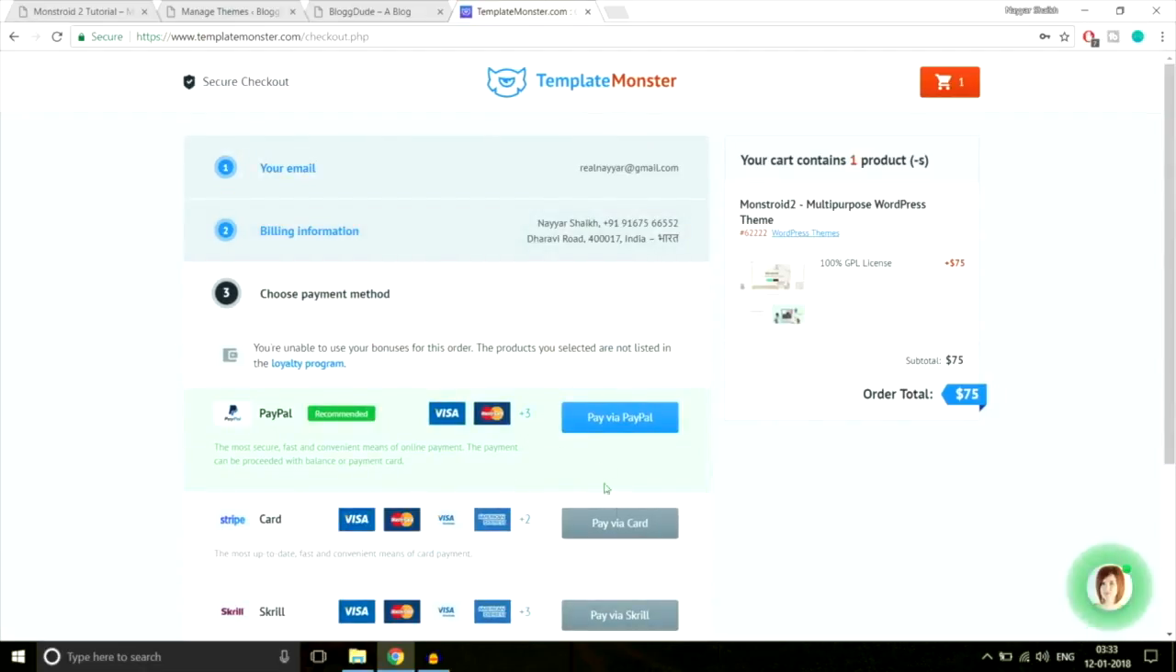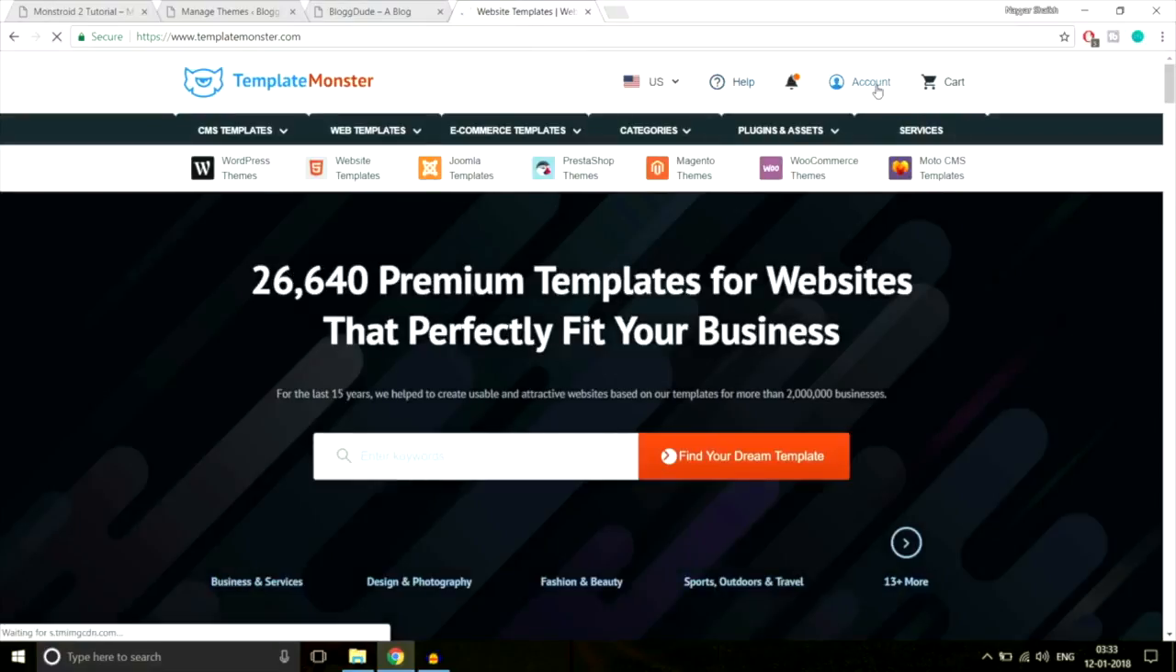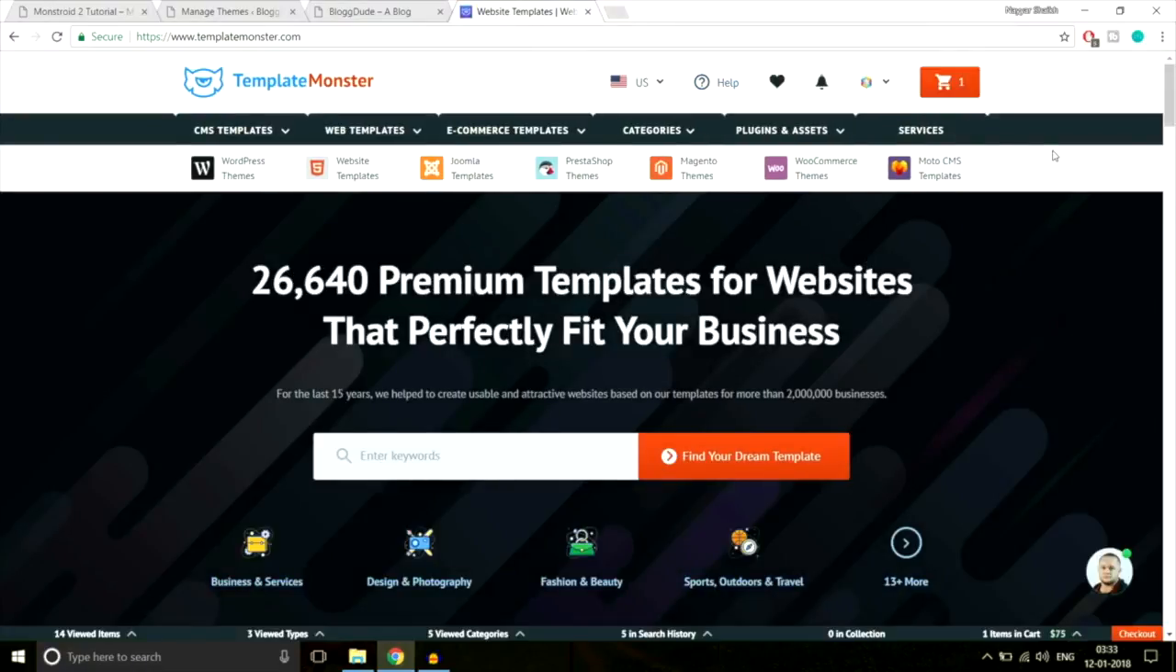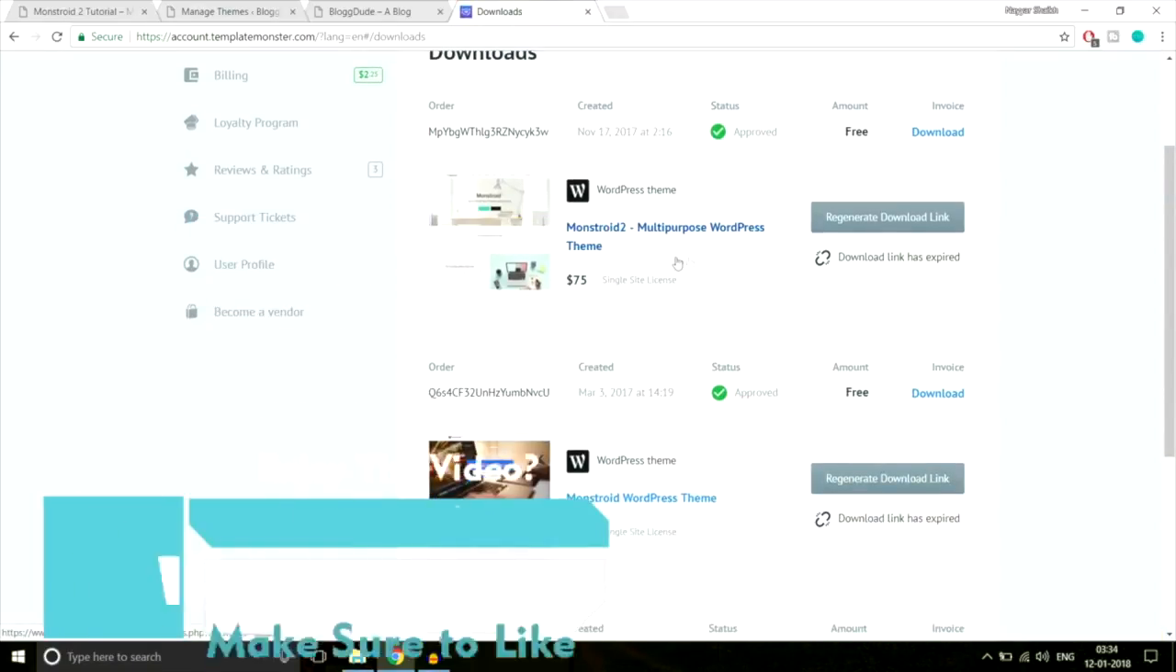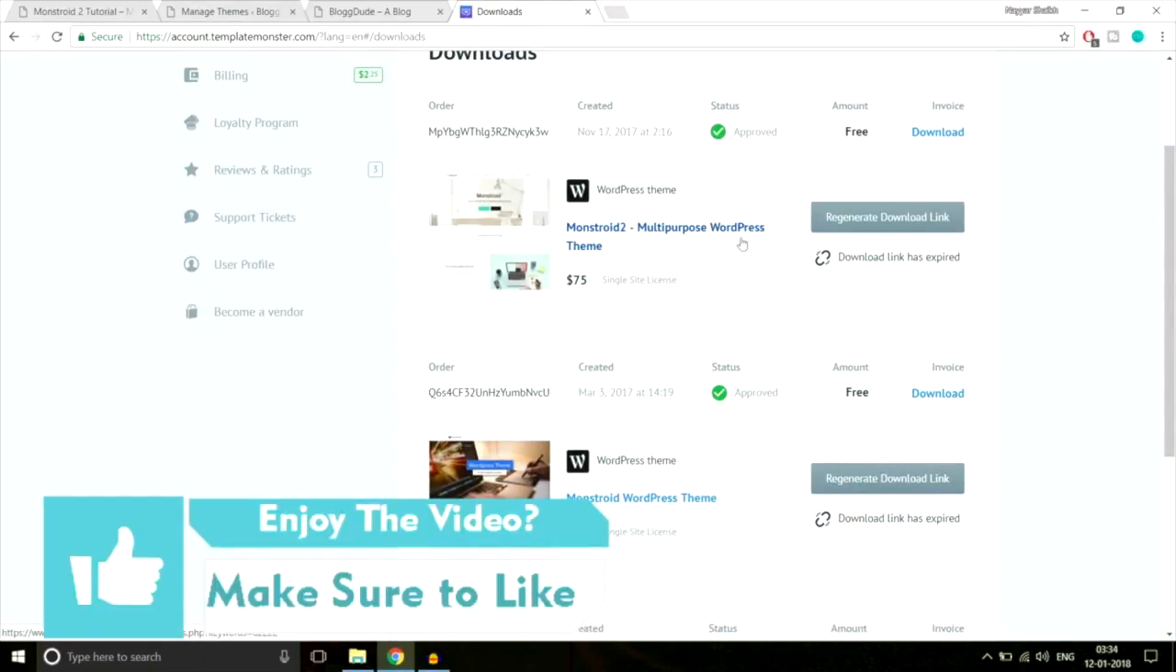Okay, I won't make any payment because I have already purchased this theme. What I'll do is go to my account and show you how you can download this theme once you have purchased it. Once you have purchased it and created an account with Template Monster, you'll see this your account tab over here. When you click on this, you'll get different options. You have to click on downloads. Now this is the theme which we just purchased, the Monstroid 2 multi-purpose WordPress theme. Just click on this download link button and your theme will start downloading.